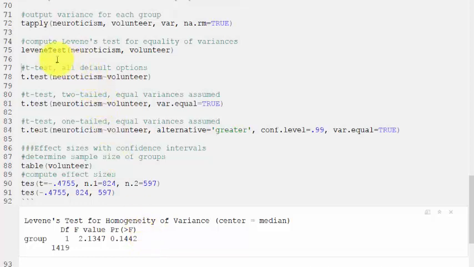And then when we do that, we can then just run the basic t-test. So if we get a p-value of greater than 0.05, we can do our regular t-test. If we get a p-value of less than 0.05, then that's telling us that our variances are different and we need to make an accommodation for that, and we do a Welch test instead of the regular t-test.